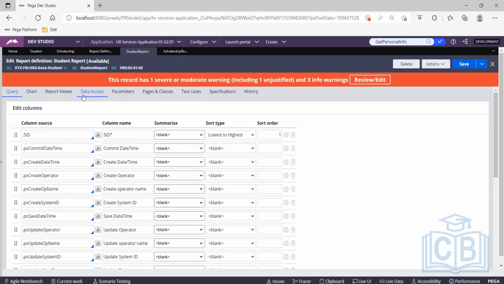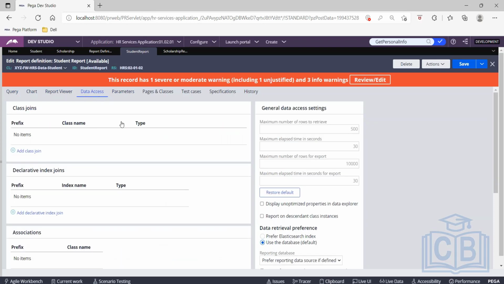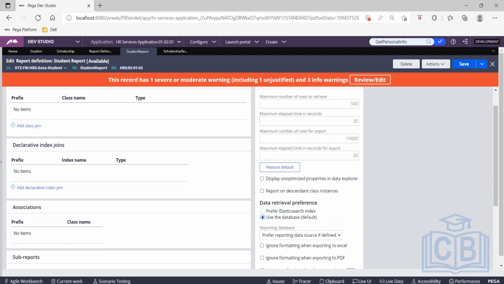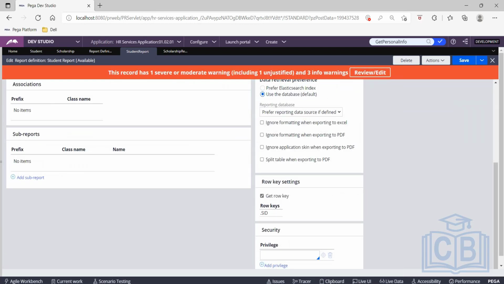You have a specific tab when you're looking at joins, a data access tab here. If you would like to bring in an entire set of other reports onto an existing report, you have an option called subreports. Your student report is considered the main report, whereas the others that you would like to join, it could be one or many, are considered subreports.